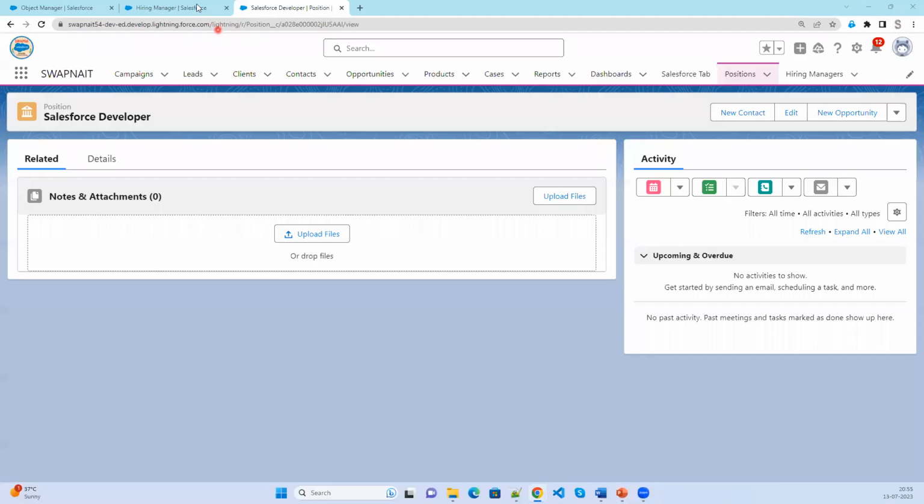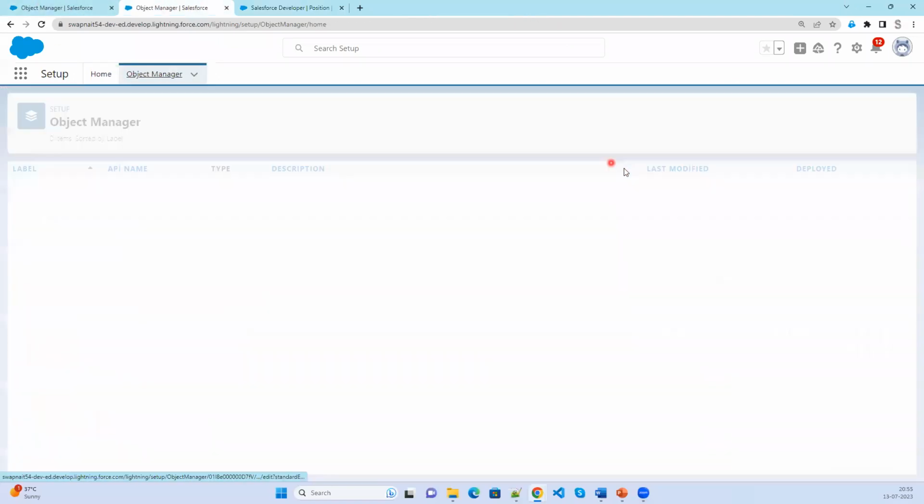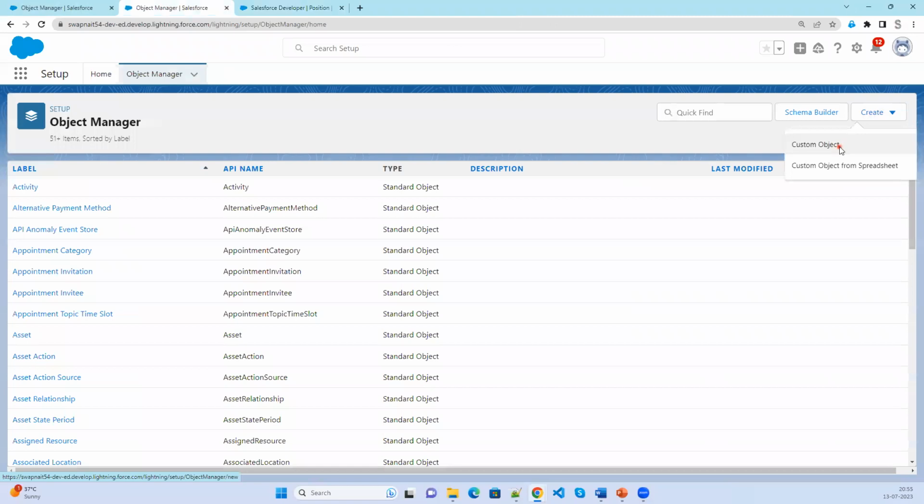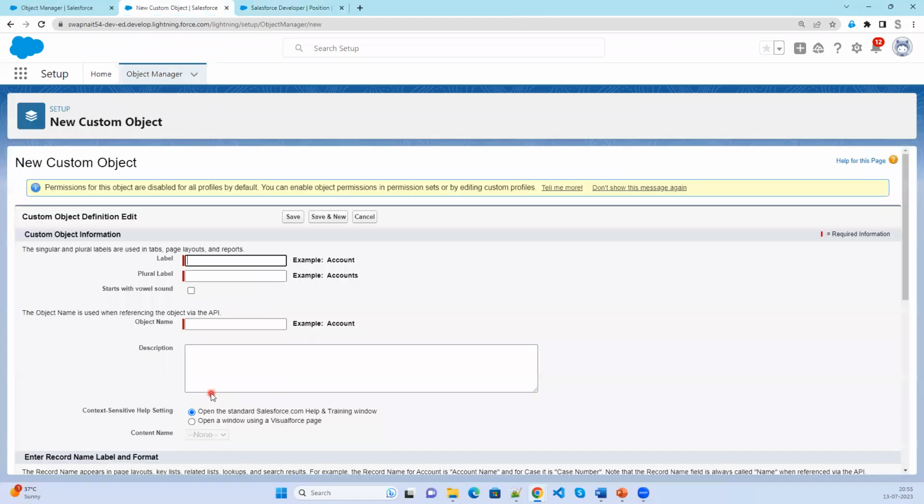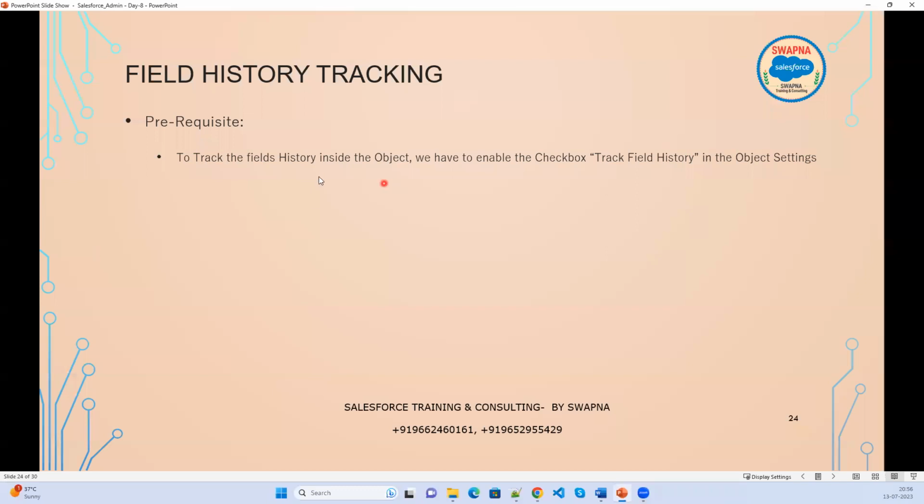That means whenever we are creating an object, while creating the object, we need to enable track field history. If you do not enable this, you cannot track the field level history. So the prerequisite is whenever we are creating the object, we have to enable the track field history in the object setting.